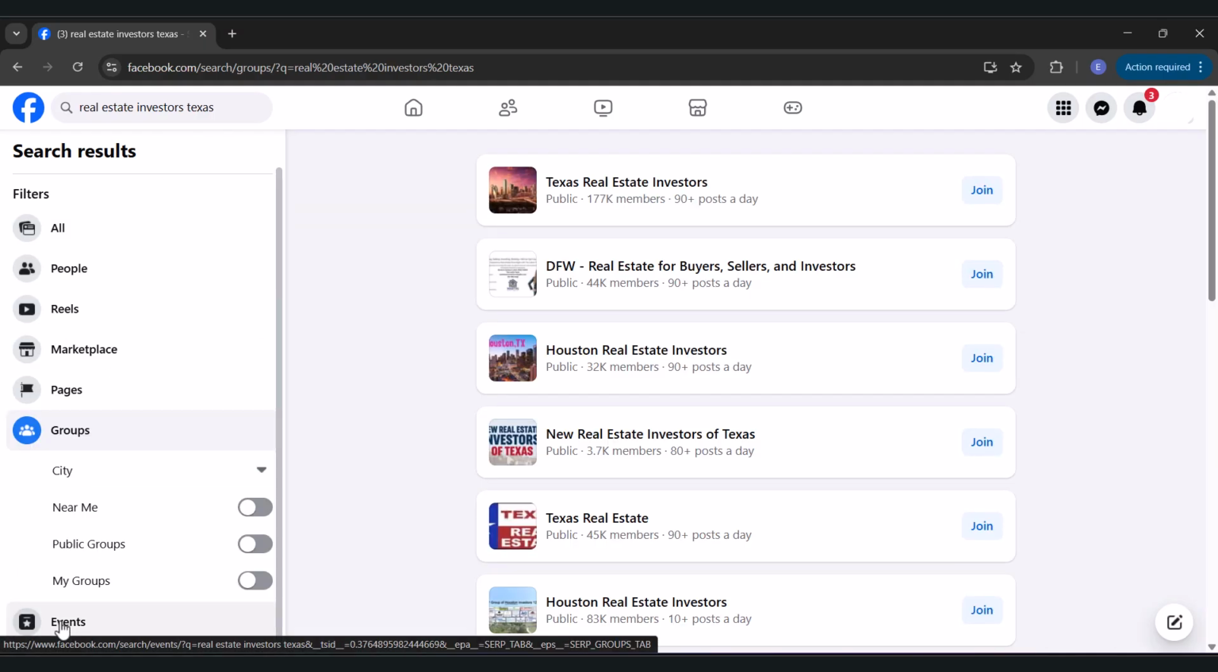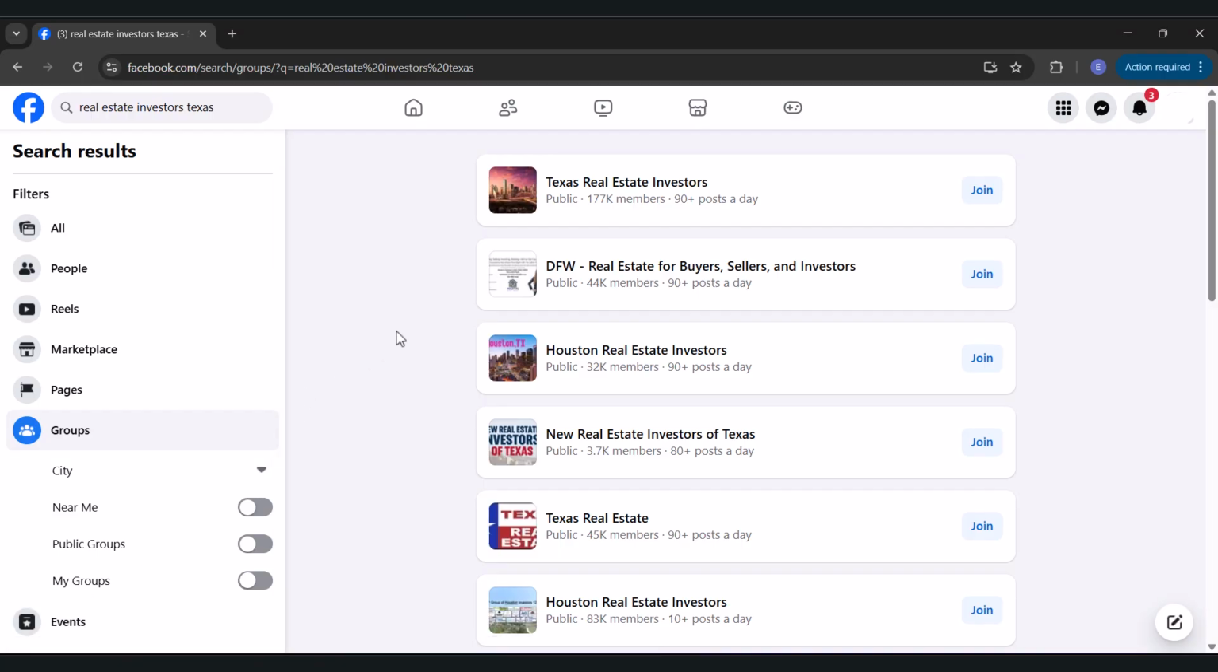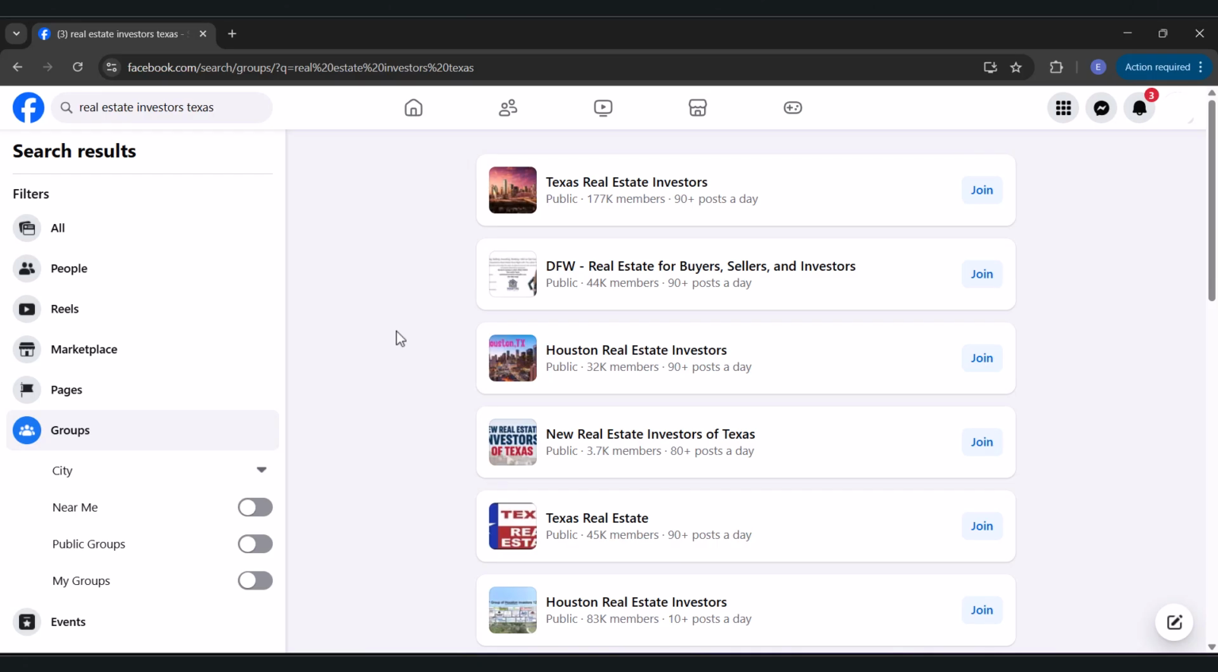Now you don't necessarily have to join the groups as it's not that necessary with this method. But what you want to check is groups that are active and have more followers. And I know you might be wondering, hey Frank, how do I know which group is active? Well, it's very simple. Just make sure the group you select to target has at least 15 to 20 plus posts per day. This tells you the group is active and people in those groups are actively engaging. So go ahead and select any group that meets this criteria.